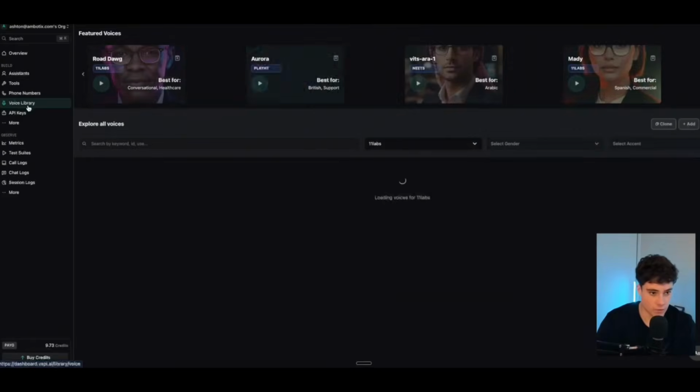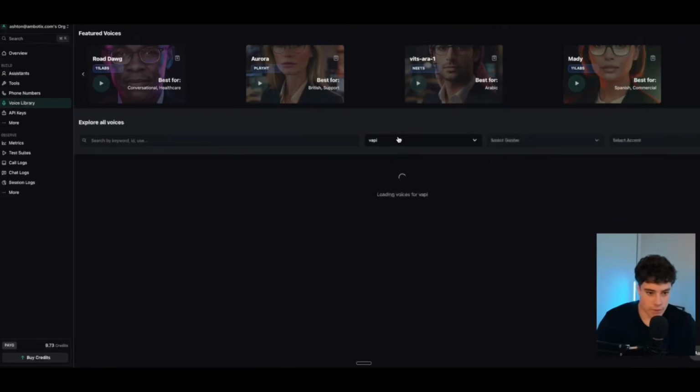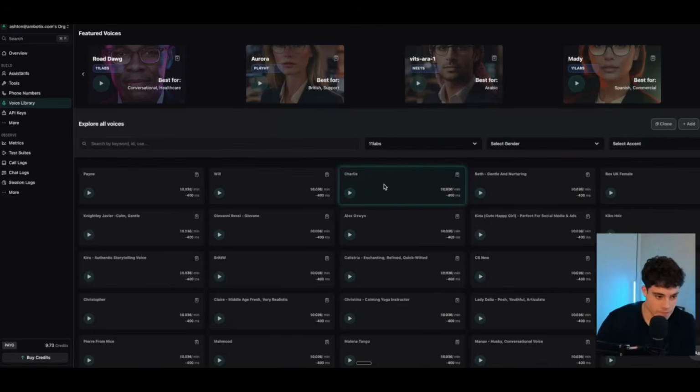And then we have the voice library. These are all the inbuilt voices we have, from 11 Labs. You can go through, they've got Vapi voices. We've got 11 Labs. I would recommend using 11 Labs because they are the most realistic voices you have inside Vapi, and you should use them for all your clients or all the businesses you work in to make these agents more realistic.